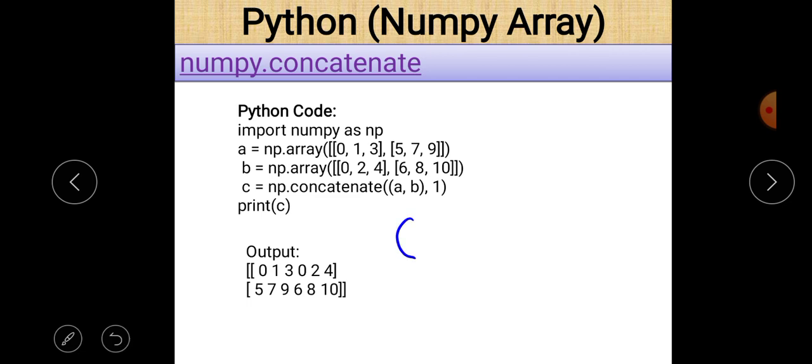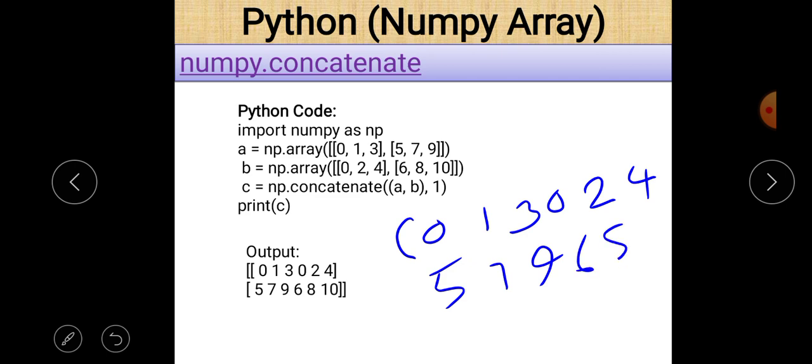Okay. The first array is 0, 1, 3, 5, 7, 9. And in this question we just mention axis 1. So both these arrays will be concatenated along axis 1. Next, array B contains elements 0, 2, 4 and 6, 8, 10. So your answer looks like this. Okay, I think it is clear to all of you.